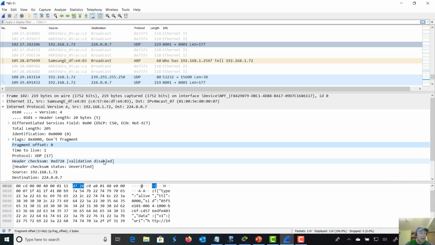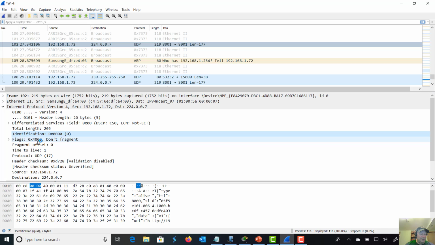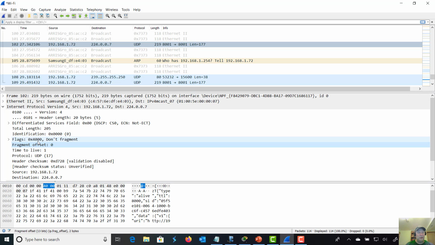Here's the deal. Identification, flags, and fragment offset all have to do with fragmenting IPv4 traffic. So let's suppose that you create a PDU, and that PDU is 3,000 bytes for whatever reason. You send it on its way to its destination. Well, it gets to a path, and the maximum transmission unit for that path is only 1,000 bytes. So now what are you going to do? You're going to have to take your 3,000 bytes, break it up into 3 pieces, and send it on its way.